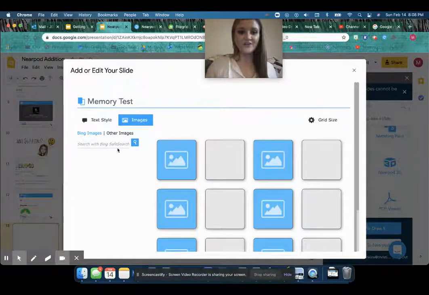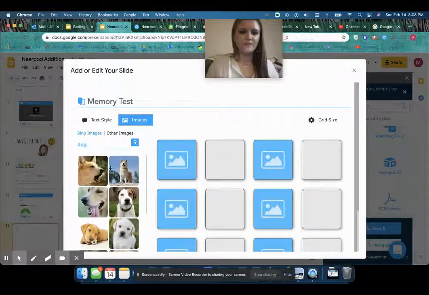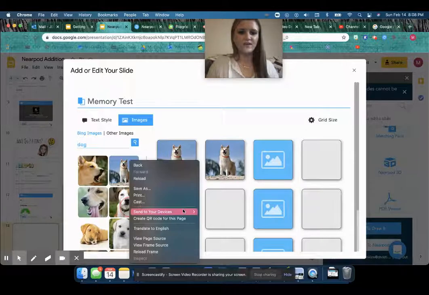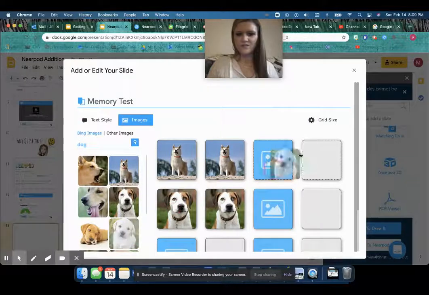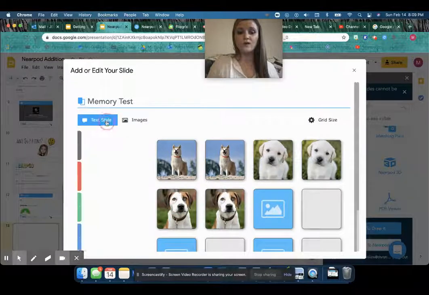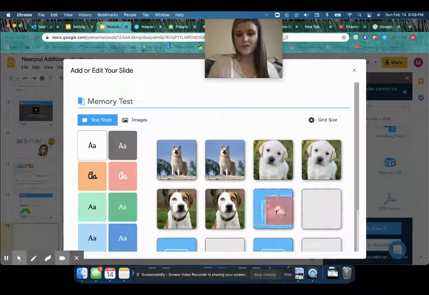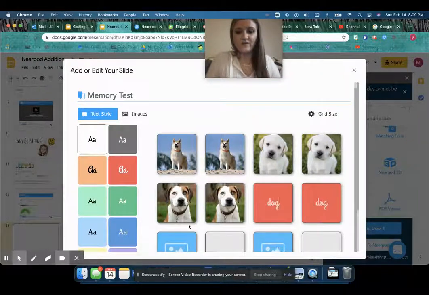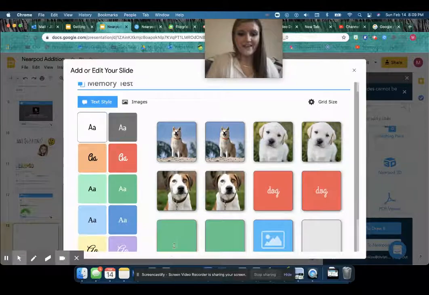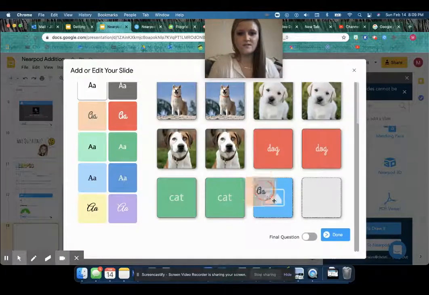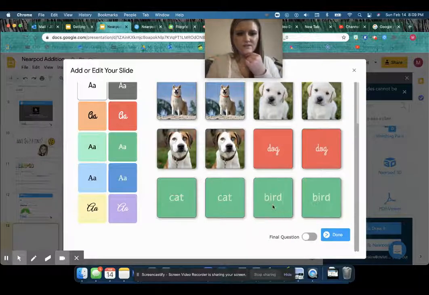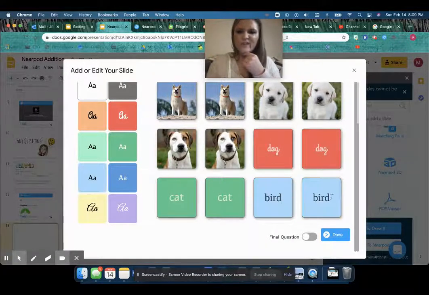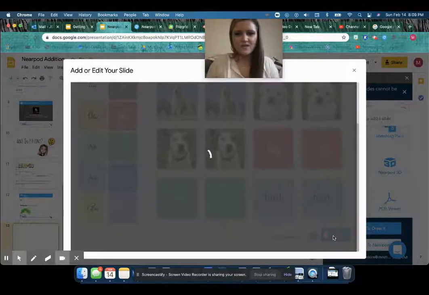So here, all you're doing is you can search for images. So I'm going to say dog. Okay, so we would have a dog, and then they would just match the dogs. It's super simple. You could even put words instead. So if I wanted to write dog, they would have to match it with the word dog, cat, anything like that. Bird. I don't want to end that though. See that one. Okay. So done.